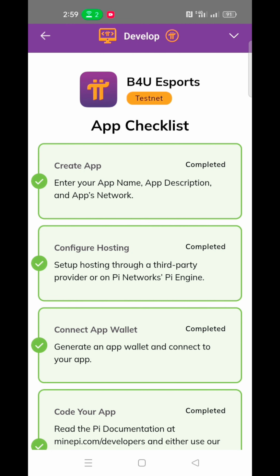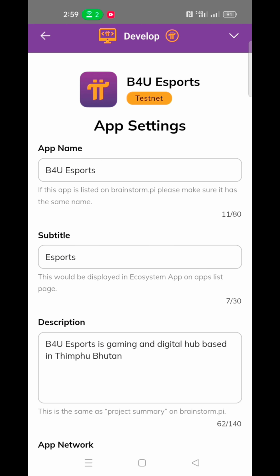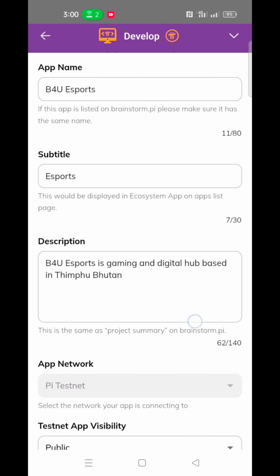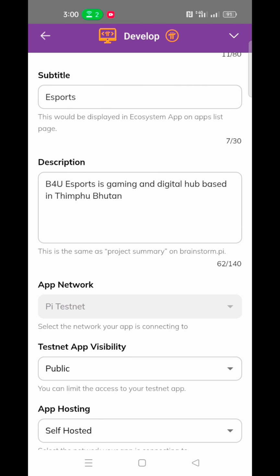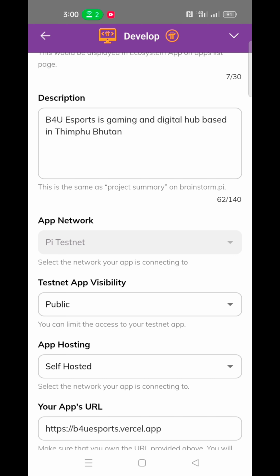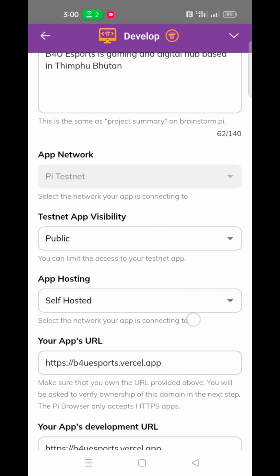Hello guys, today I will walk you through how you can set all those things up in testnet as well as in mainnet in Pi browser, how you can develop your app. First of all, you can just enter all those things: your name, subtitle, descriptions, and app network, everything. You need to complete everything like this. App network should be first, you have to do it in testnet, Pi testnet.